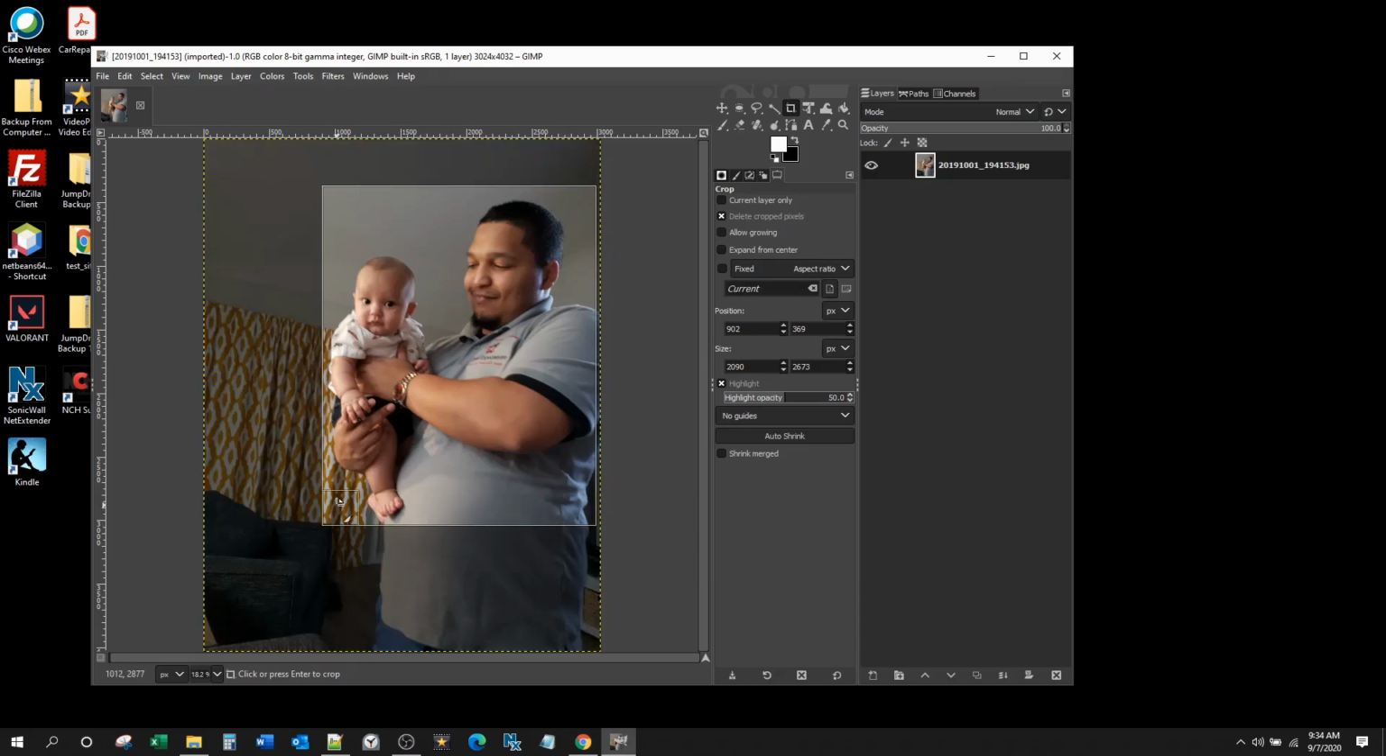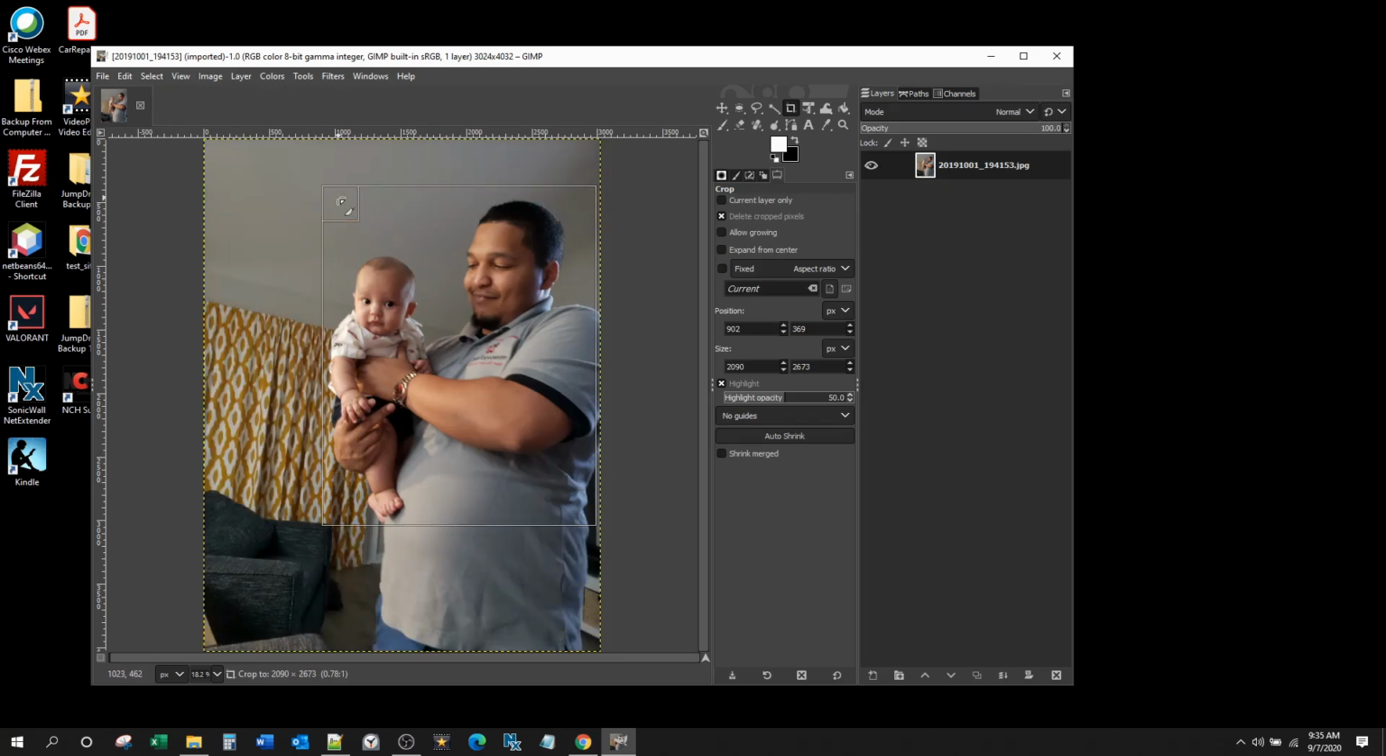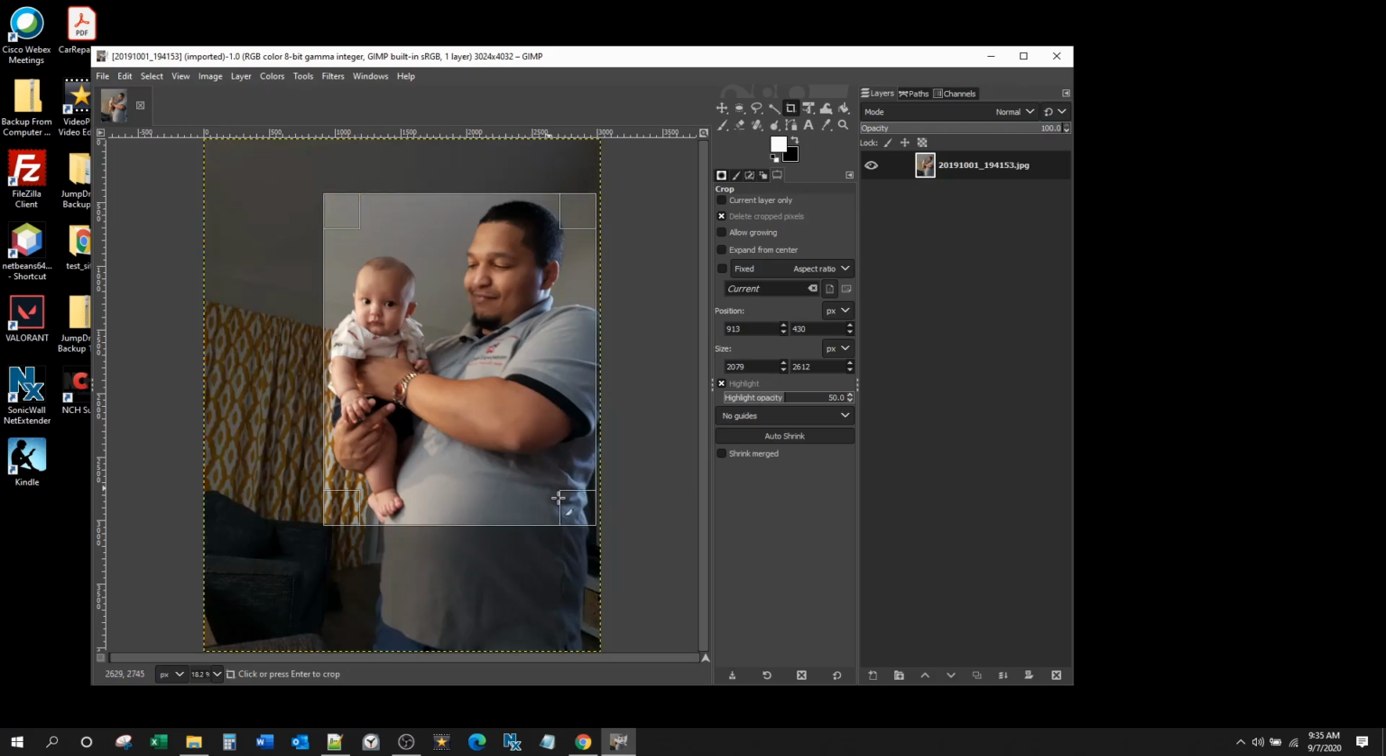Now the cropping box has these handles, and if I go right around the edges of the cropping box, you can see where each handle is lighting up. To adjust the cropping box, all we need to do is click and hold on one of the handles and then drag it. And so we can get our box exactly how we want it. And I think that'll be good.